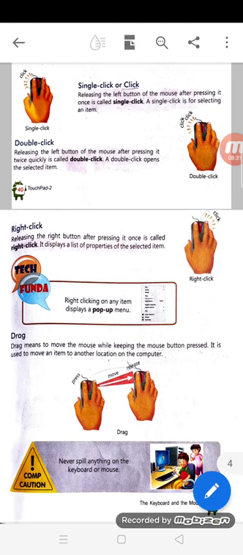What is the caution? Never spill anything on the keyboard or mouse. You should not spill anything on the keyboard or mouse, otherwise these devices will be damaged.